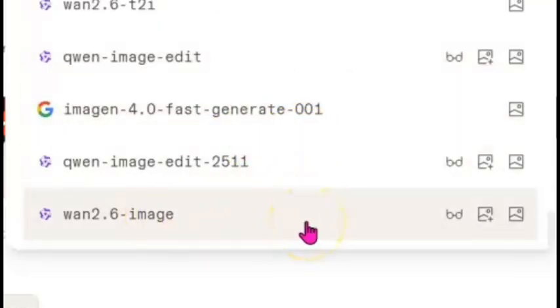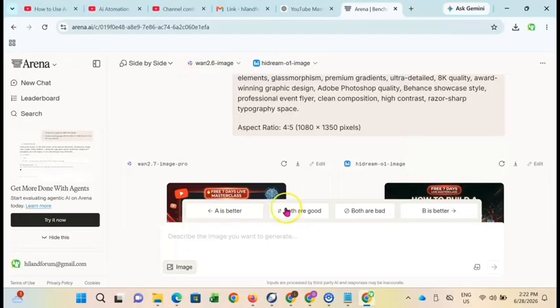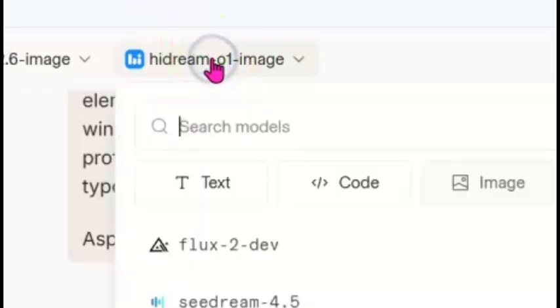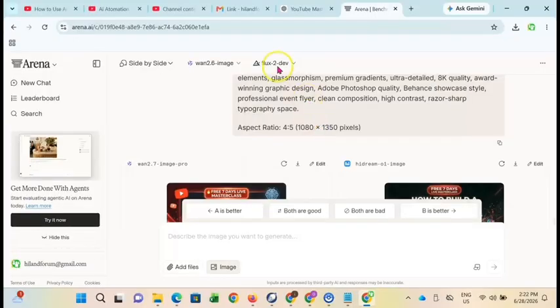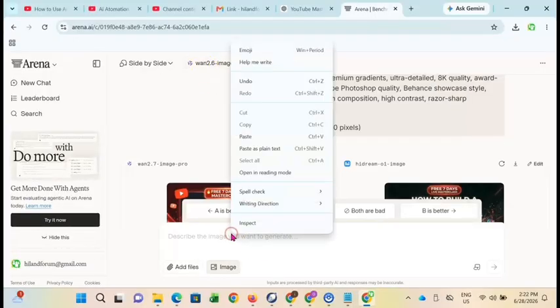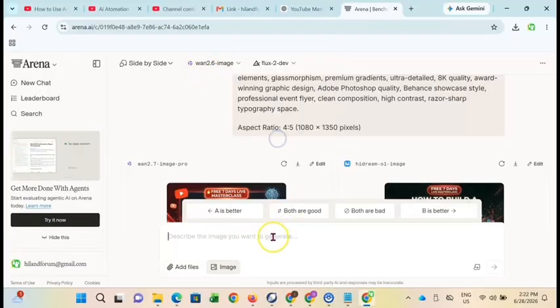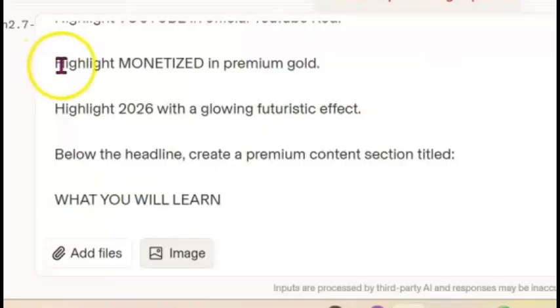This one, 2.6 image, so I'm going to be using that. I think that's our last one that we're going to be using. There are so many AI tools, many AI tools that we can use here. Now use Rev2. Okay, I'm going to paste the prompts.